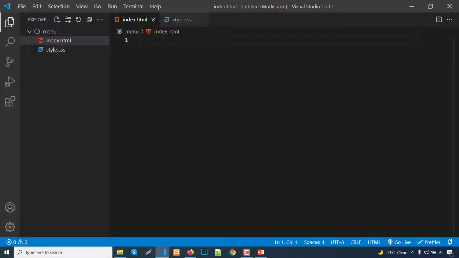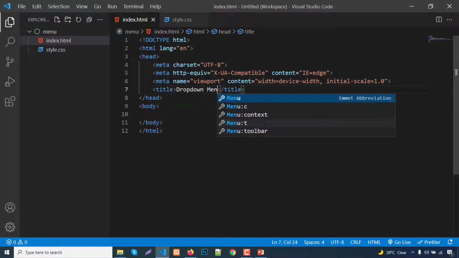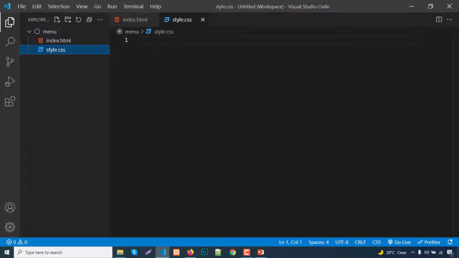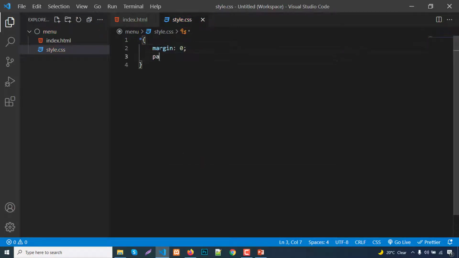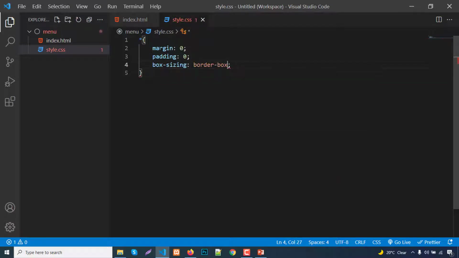Using the Emmet shortcut extension, type HTML colon 5 and hit enter. So it is our basic structure. I will change the title to drop down menu and link our CSS. Link colon CSS, hit enter. So our file is loaded. In style.css, first I write our basic code: star, margin 0, padding 0, box-sizing border-box.